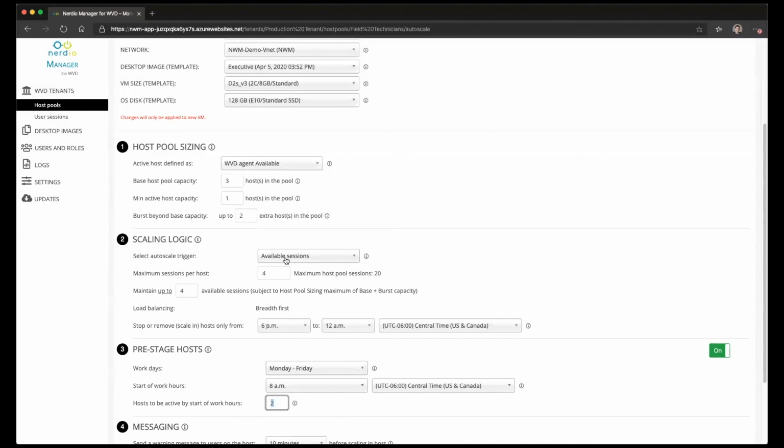So these are the 4 available autoscale algorithms. We looked at the single user desktops. We looked at CPU usage. We looked at average sessions, and we looked at available sessions as scale triggers for the scaling logic in dynamic host pools.